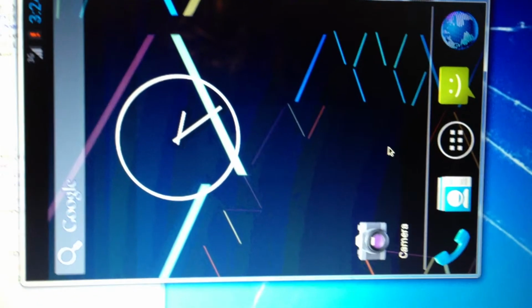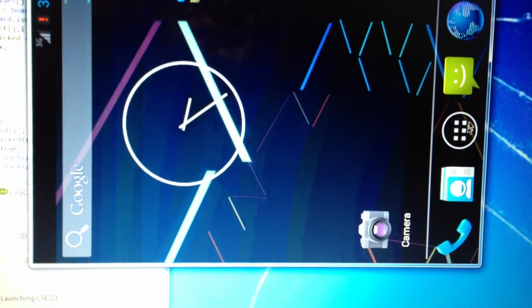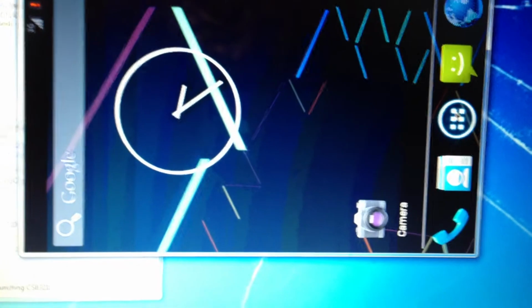Yeah, show moving multiple cards. Okay. Yeah, let's get back.